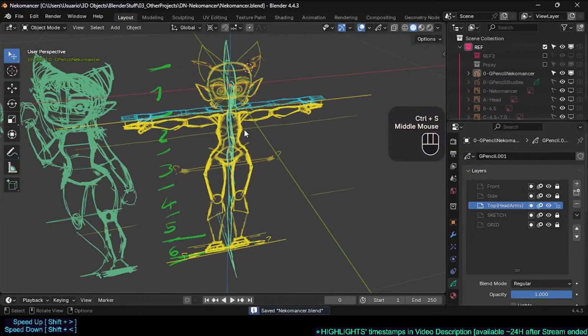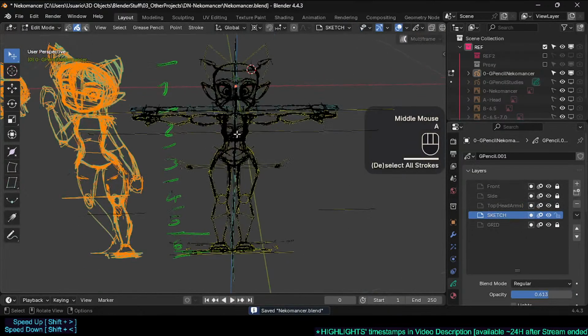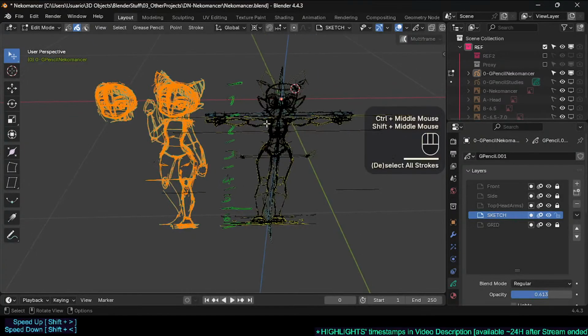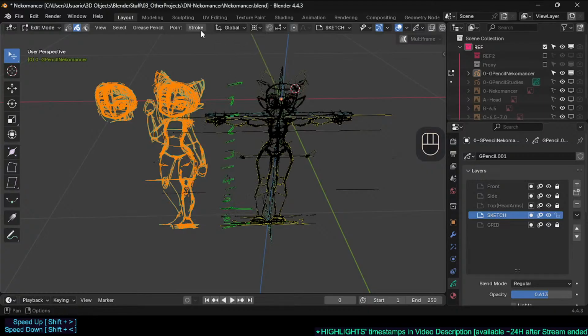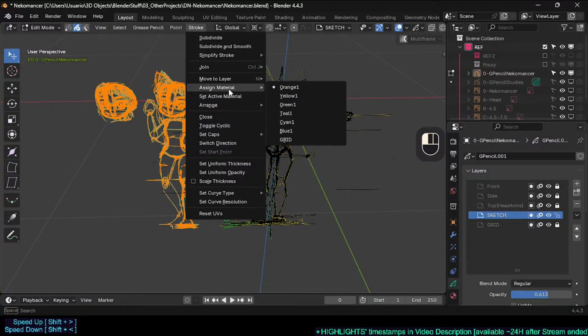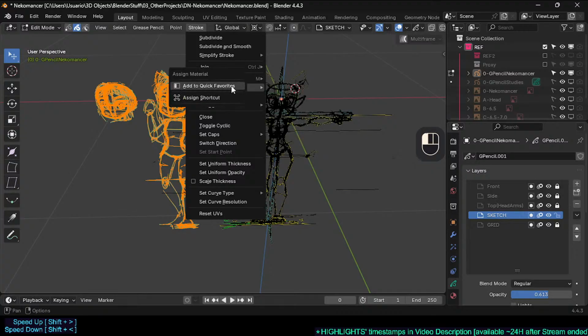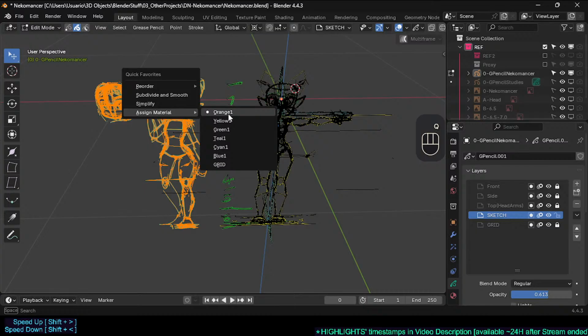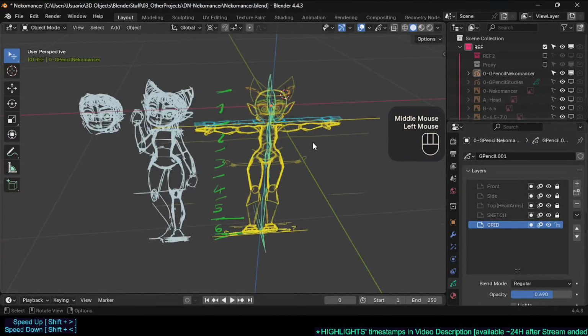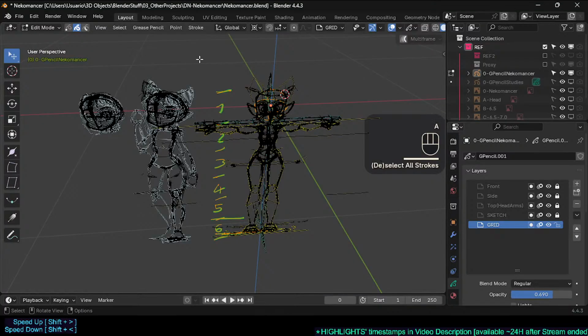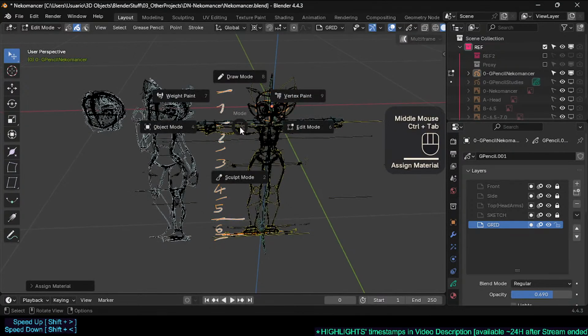All right, then the sketch. Okay, so for the sketch, we will give it some, yeah, I know this one, you know, I'm gonna add to quick favorites, because this is so useful. Let's use the grid, right? And then for the grid, we use the grid, and there we go.